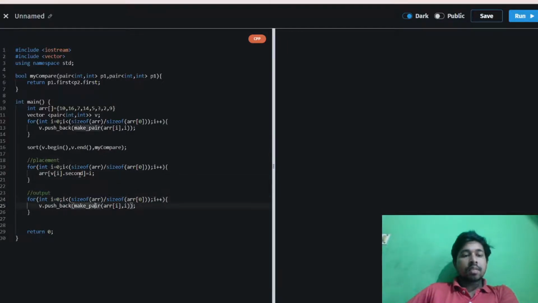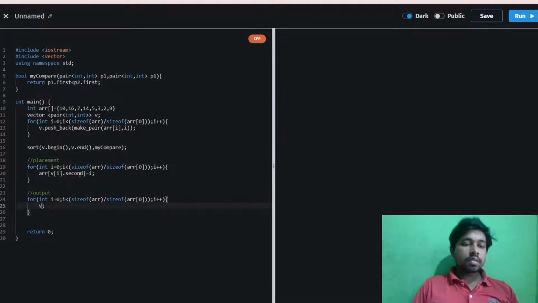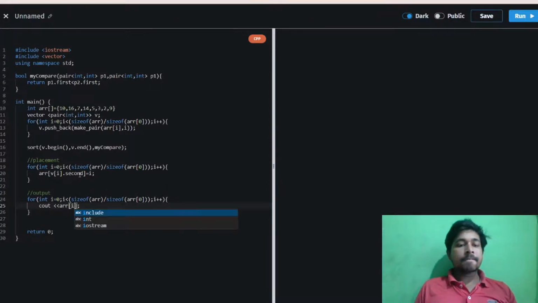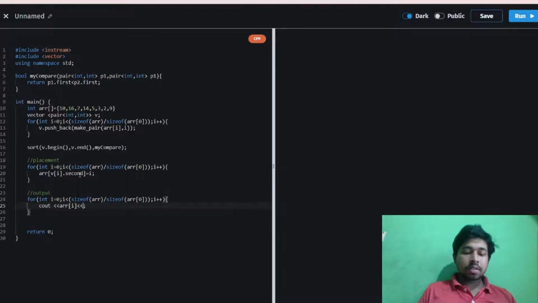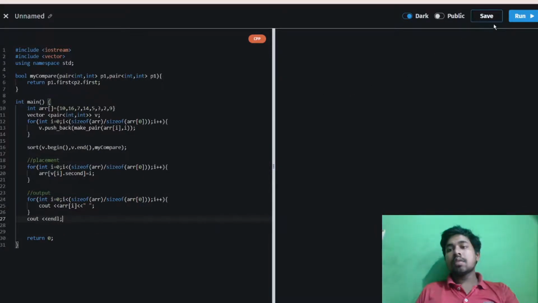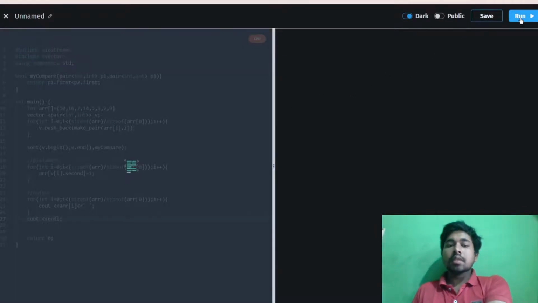And lastly, I just need to cout the array i, and just create a gap, and lastly cout endl. So this should work. Let's see.